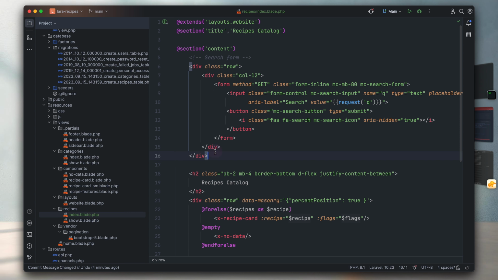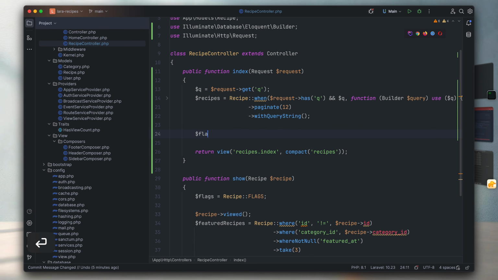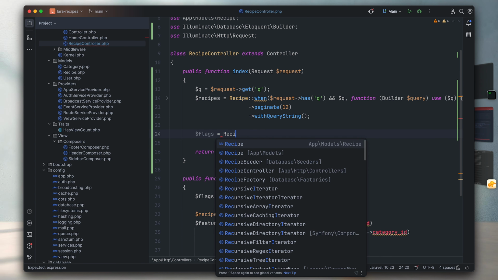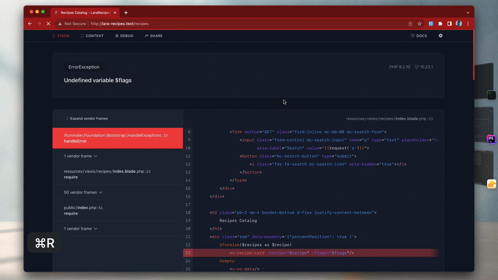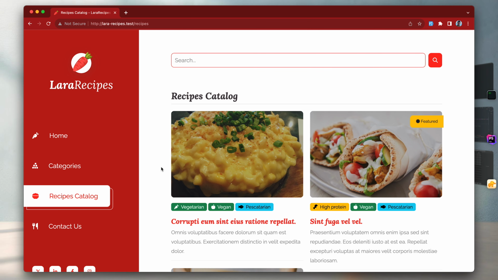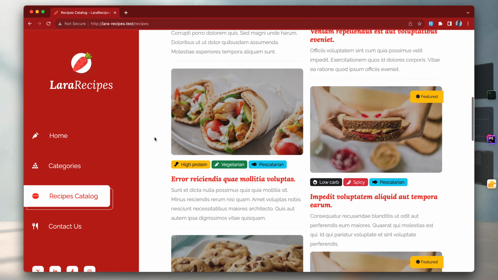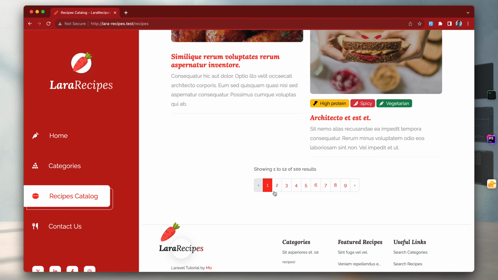I will get back, and here we should pass the flags, which is going to be the recipe flags as constant. And here we have it. Okay, now let me get back and refresh. So as you can see, right now we have an index of recipes, and those are every recipe we have in our website. I'm displaying paginated by 10, so we have like 9 pages.